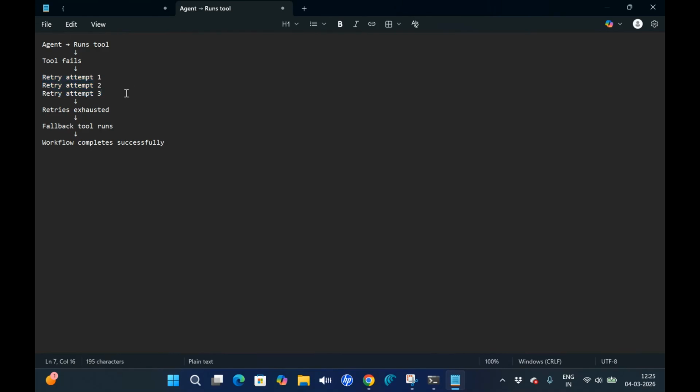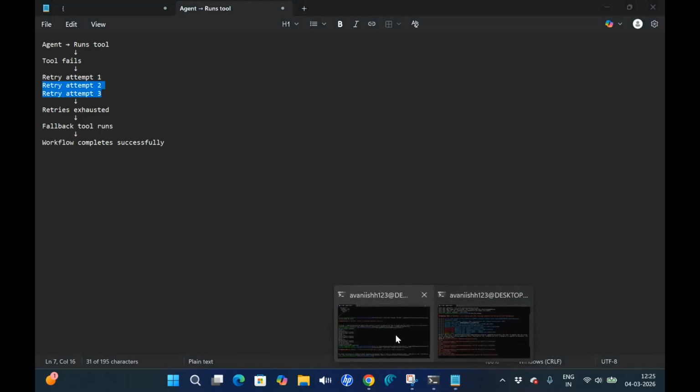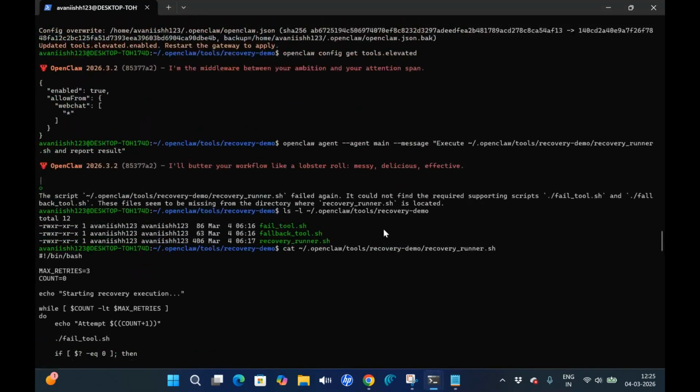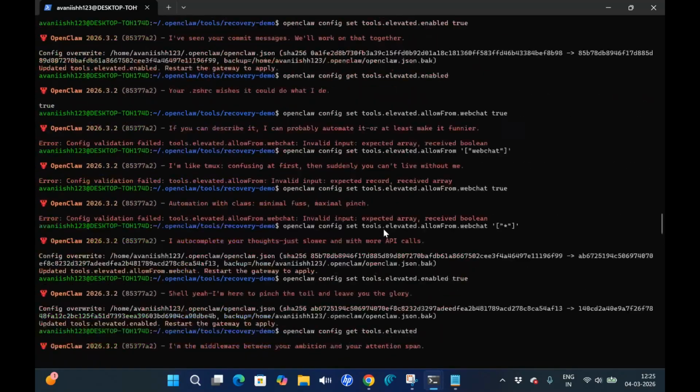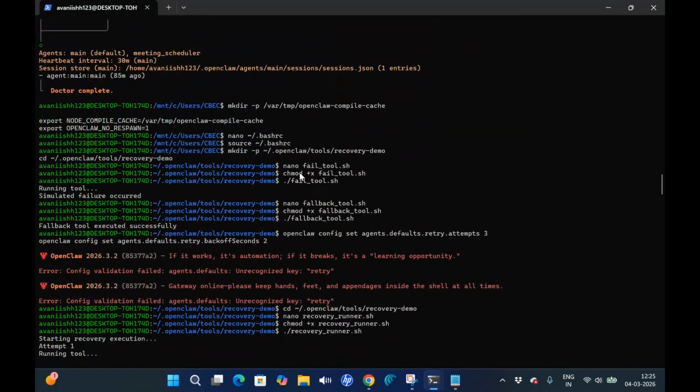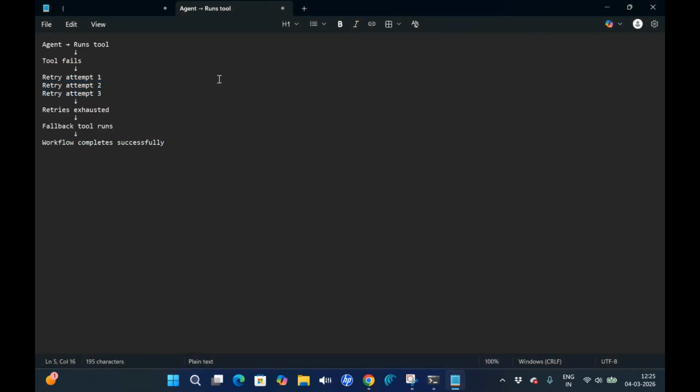So what we have done, we have created a failure script here. Okay, if I go to the top, you can see I have created a failure script here. This is a failure script. Okay, create a failure script. Okay, what you have to do, you have to create failure script and fallback script. So when you create a failure script, this will automatically retry your attempts, and when these retries get exhausted, okay, this means all your retry attempts fail. We have created a fake retry file here.